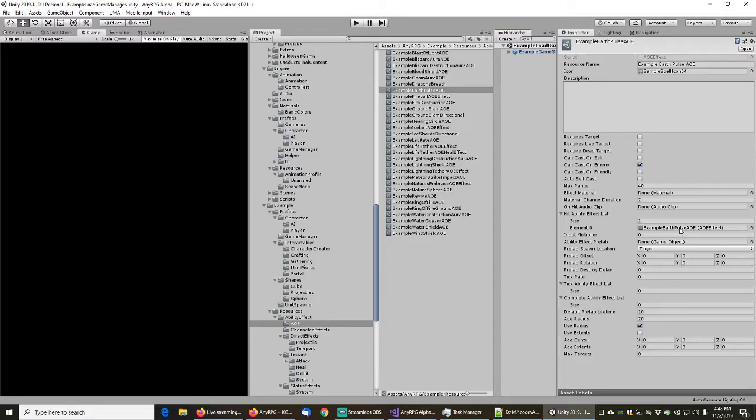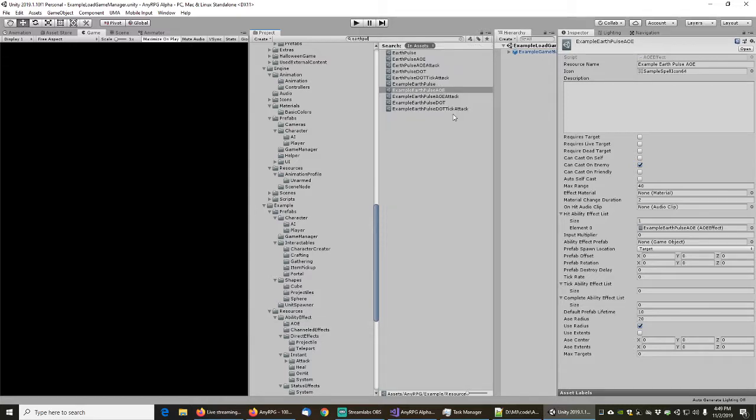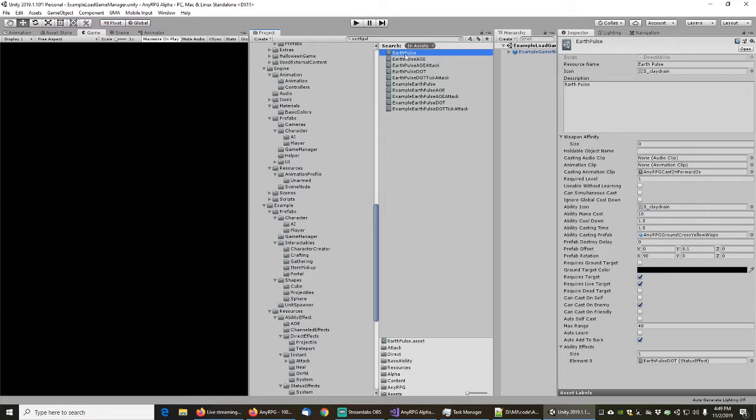Well, that's odd. Just a second. This is an AOE effect. That's infinite. How did I miss that before? Maybe I was looking at the wrong Earth Pulse. Maybe I was not looking at the example Earth Pulse. Okay, let's try this again.